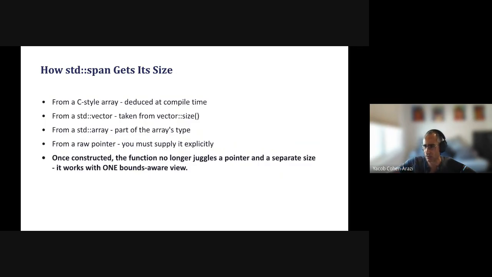std::span has many constructors. There is dynamic extent and non-dynamic extent. From a C array, it deduces the size at compile time. So std::vector is taken from the vector size, so it's kind of dynamic extent. std::array is part of the array type, so it can use it. It's basically like a C array. From raw pointers, you can construct a span, like curly braces p, 17, and basically you specify it explicitly if you don't have any choice.